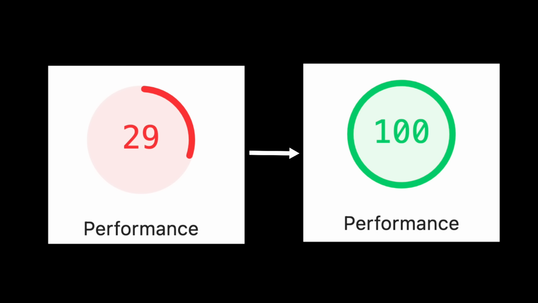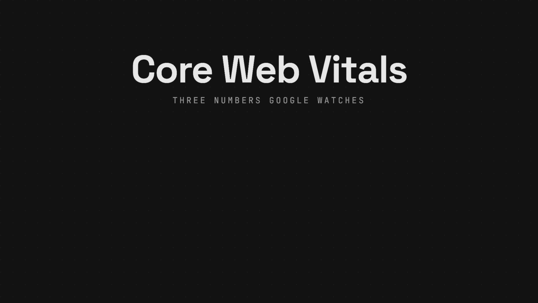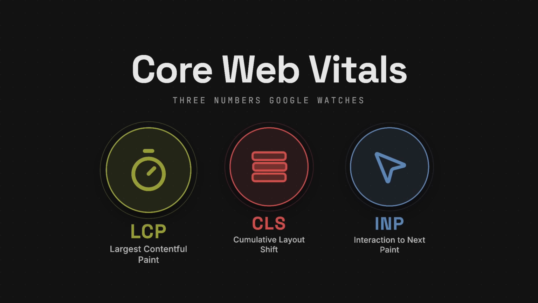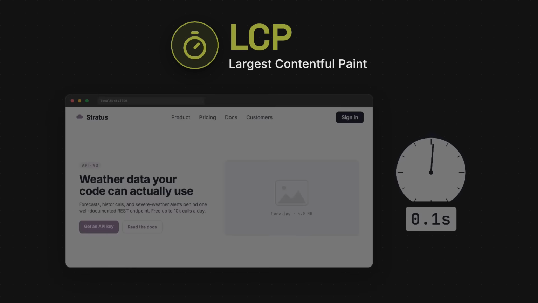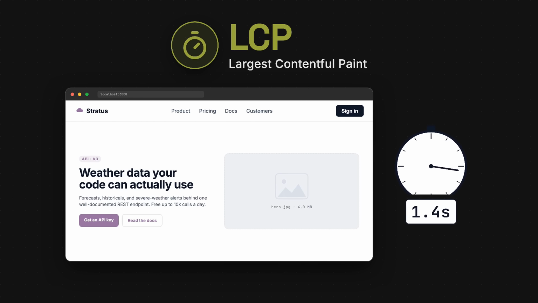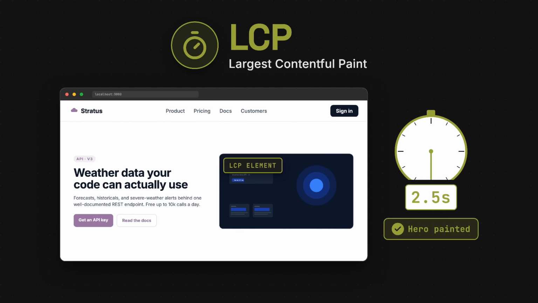In this video, we'll look at common performance issues and discuss techniques to optimize your websites. Let's start with some quick definitions before we touch anything. First is LCP. How long it takes for the biggest visible thing on the page to show up, usually a hero image, sometimes a headline.